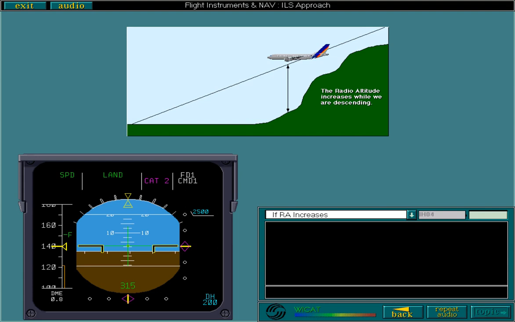This ends our look at ILS approaches. Select the forward arrow if you're ready to try the quiz.